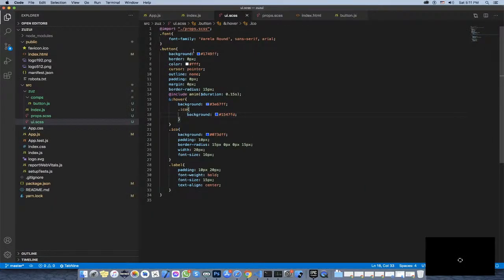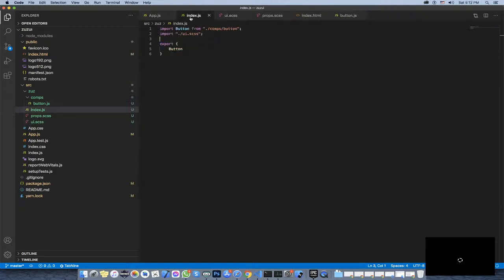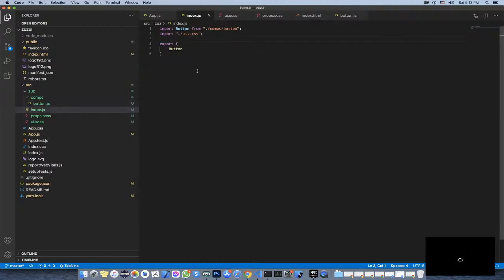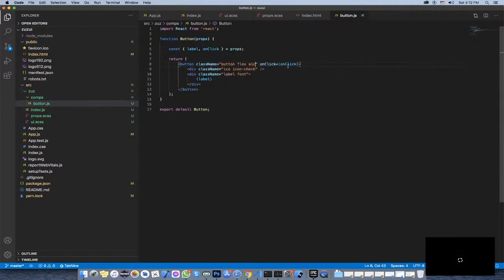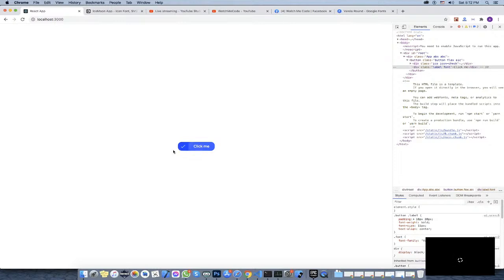Now we need to check for the type of button. If we need the icon, we need to render this ICO thing, otherwise we should just skip it. So inside the app button, we need to check for the icon, and we will add icon and icon. Let's save. We don't have the icon by default, but if we just pass an icon, it will add the tick marker. But we need to keep the icon dynamic.